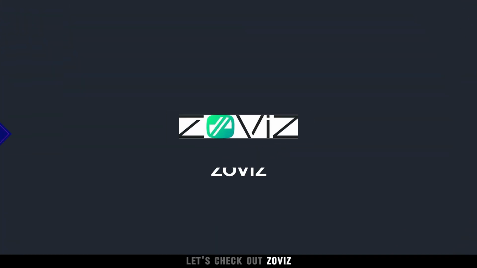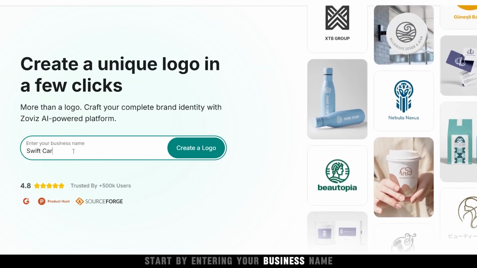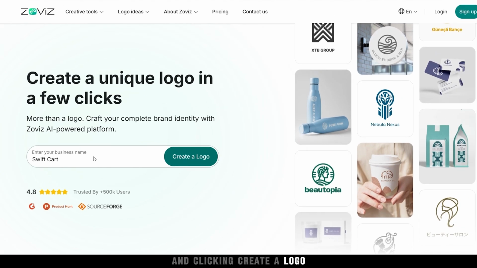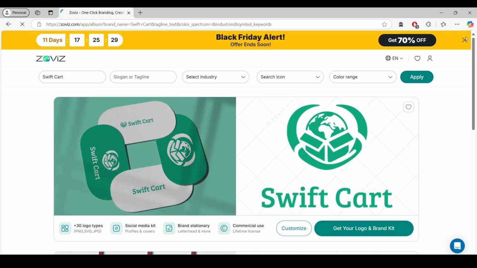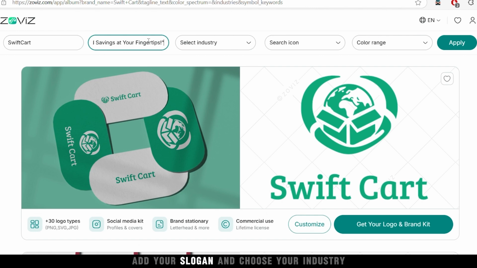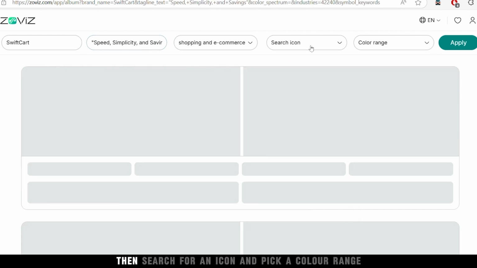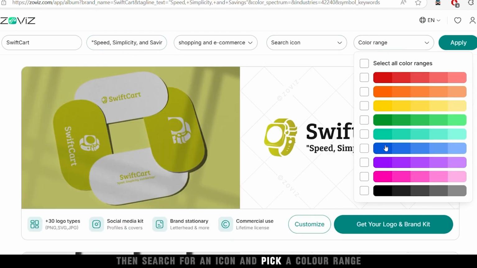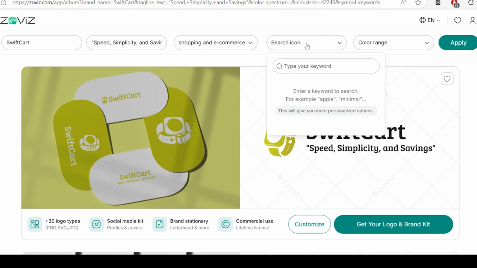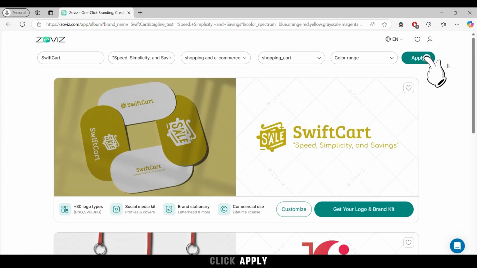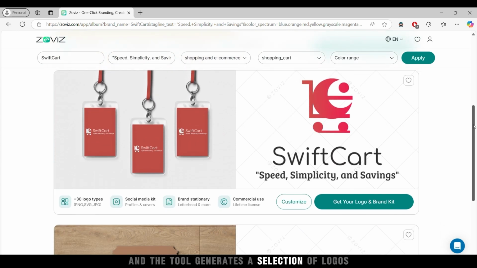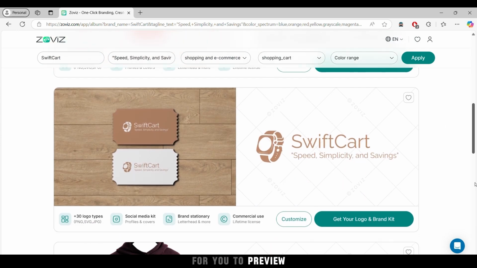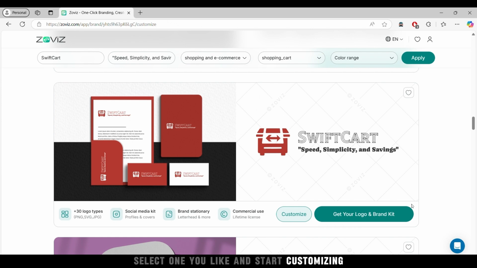Let's check out Zoviz. Start by entering your business name and clicking Create a Logo. Add your slogan and choose your industry. Then, search for an icon and pick a color range. Click Apply, and the tool generates a selection of logos for you to preview. Select one you like and start customizing.